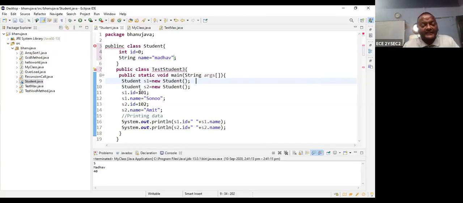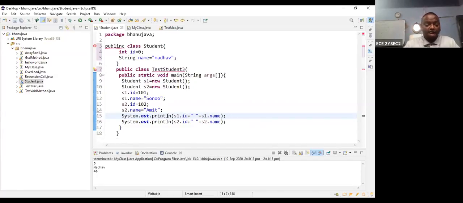So let us take the new creation. S1 is my object. I want to change S1.id equal to 101, S1.name equal to solo, and then print all these values. Whether it is right or wrong, you cannot expect. Are you getting the right answer?